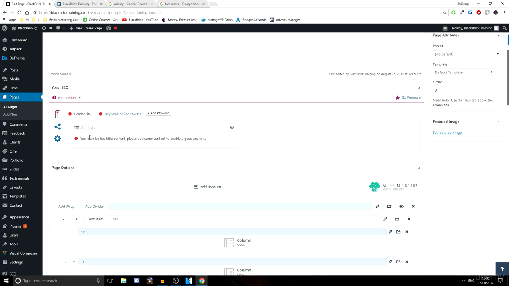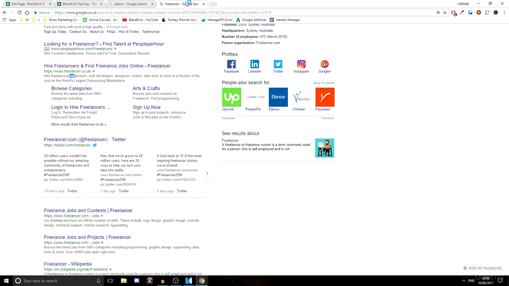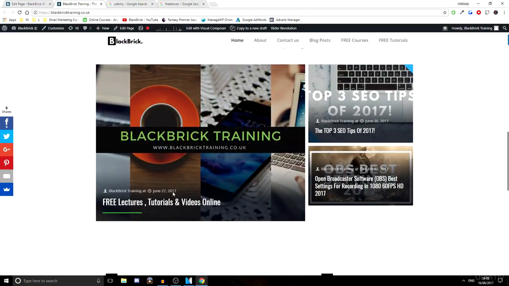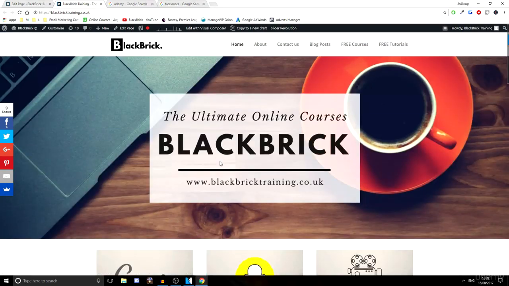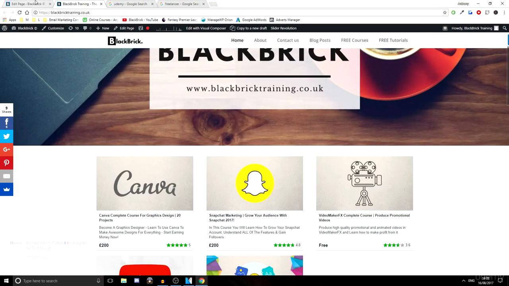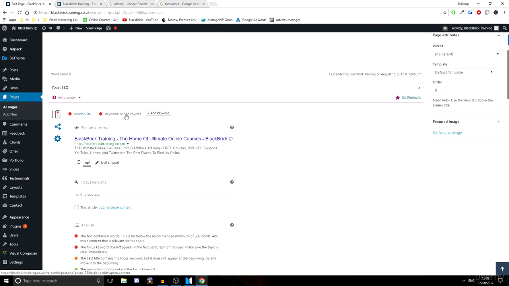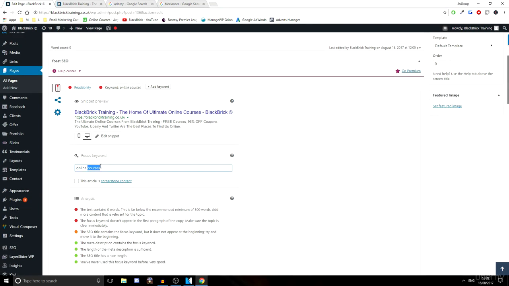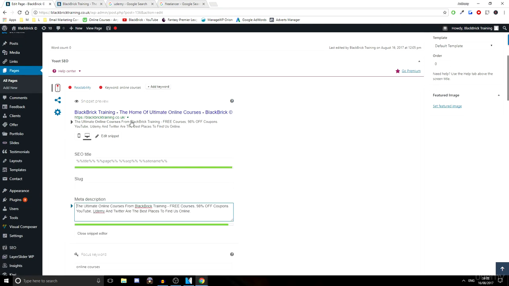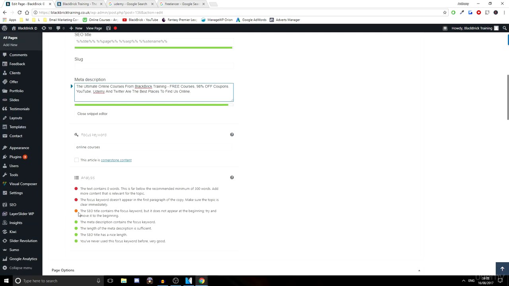As you can see, it says readability, please enable some content. Basically, it's asking me to add some more content because I don't yet have enough. As you can see, that is text content, because I don't think there's hardly any text content on the main page. It's mainly just links and stuff like that. So yeah, I do of course need to add some text. Next, on the next little tab here, it says keyword online courses. So that's the keyword it's picked out. As you can see, the focus keyword here, online courses, and then you can edit the slug, the page title, and the meta description, which is awesome and really easy to use.